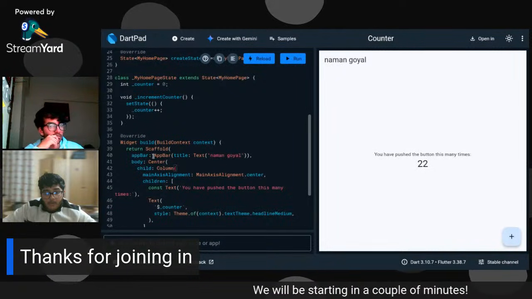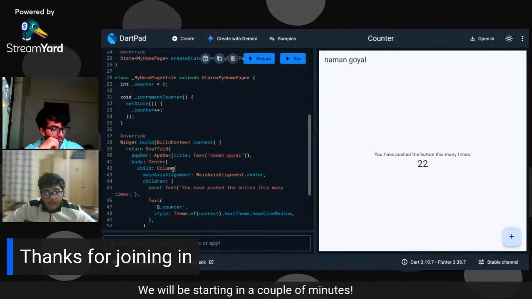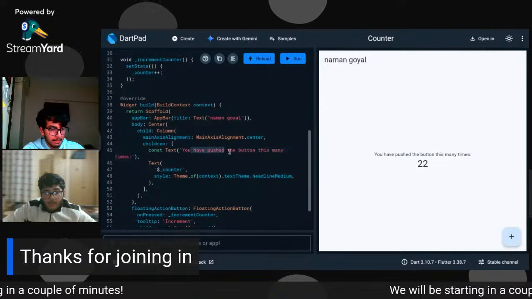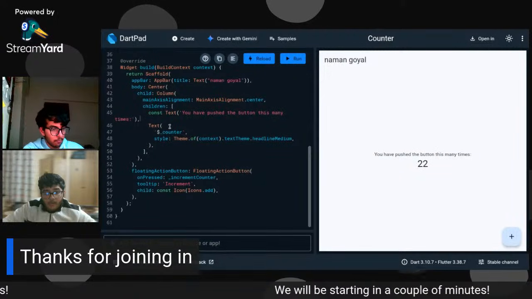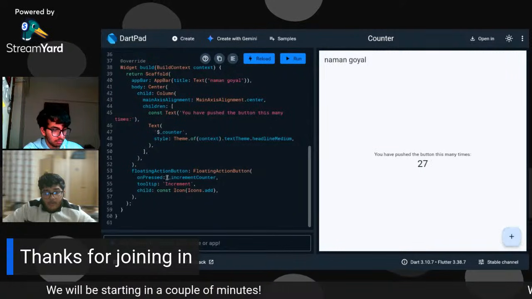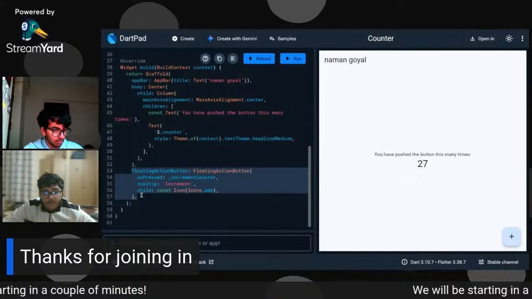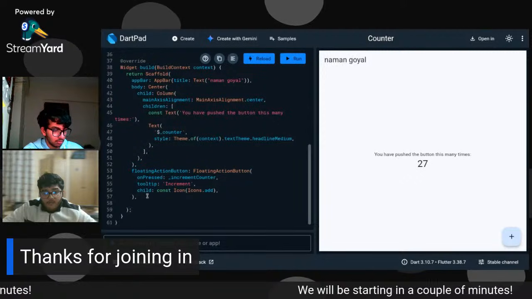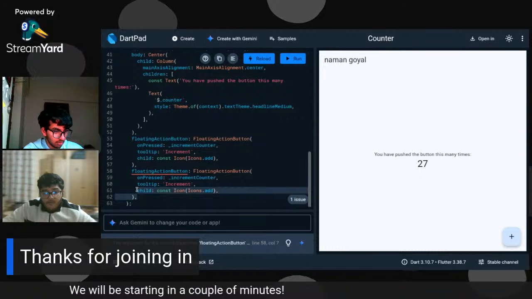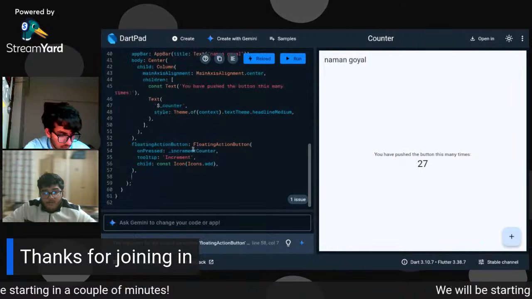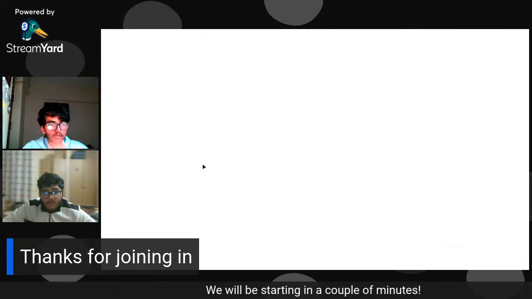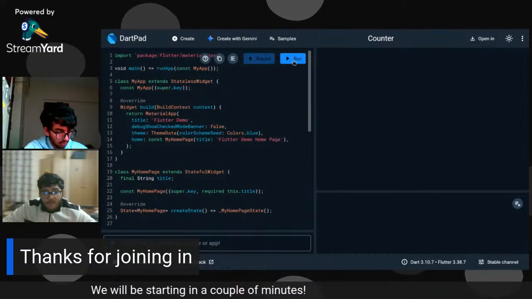Okay, so then there's center. Then there's column. In the column we have selected center as well, and then you can see there's text. You can push this button as many times as you want, and then this counter, and this button is the floating action button. If I wrap this floating action button, I just reload it.